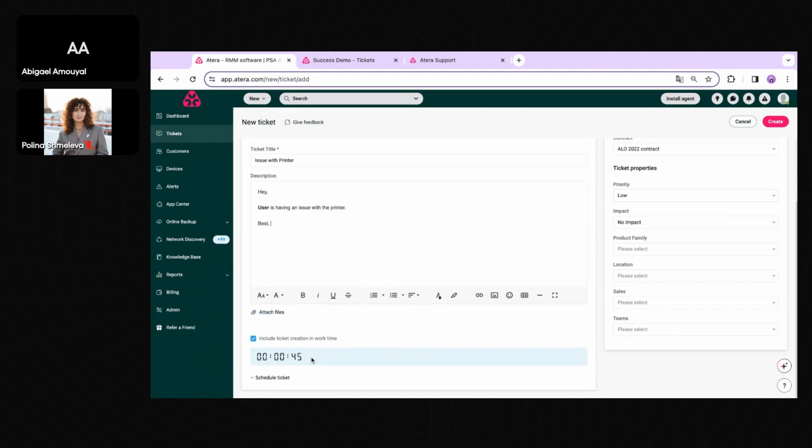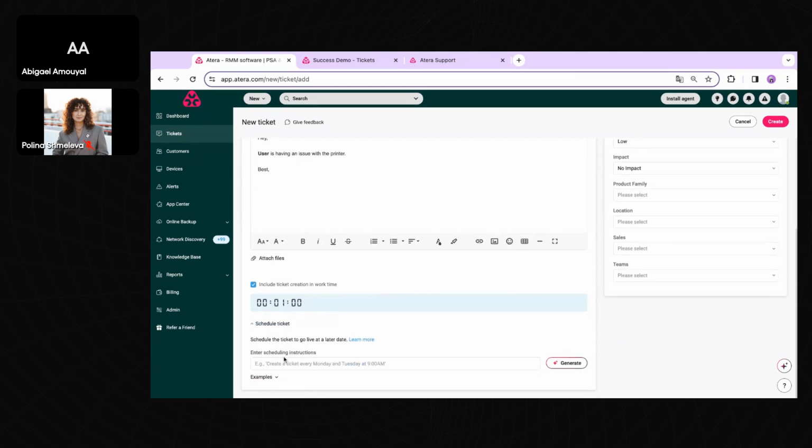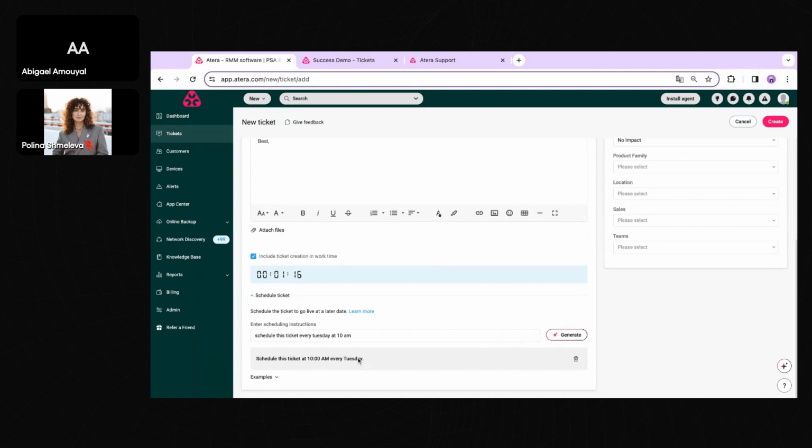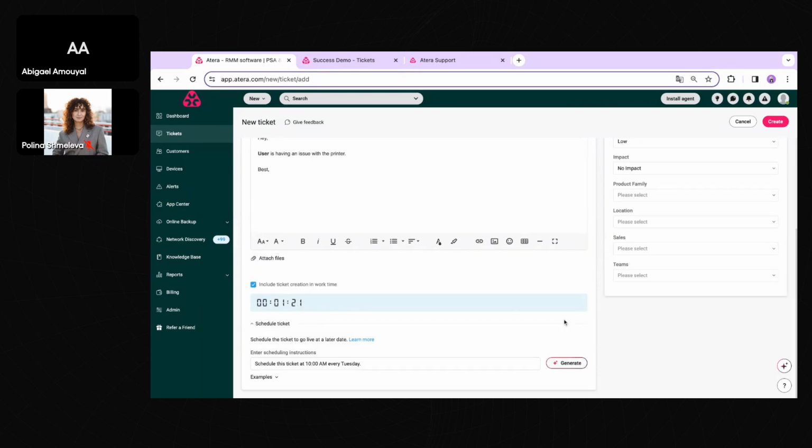And here you see that a timer has started for you to decide if you want to keep it. We do advise you to keep it just so you know and the technicians know how long they've worked on a ticket. So it's very important to do so. And here there's the ability of creating a scheduled ticket. You just type in, okay, I want to schedule this ticket every Tuesday at 10 a.m. You'll generate it using our AI, and then it will schedule this ticket for you. I'm going to remove it because I don't want to schedule it for now.